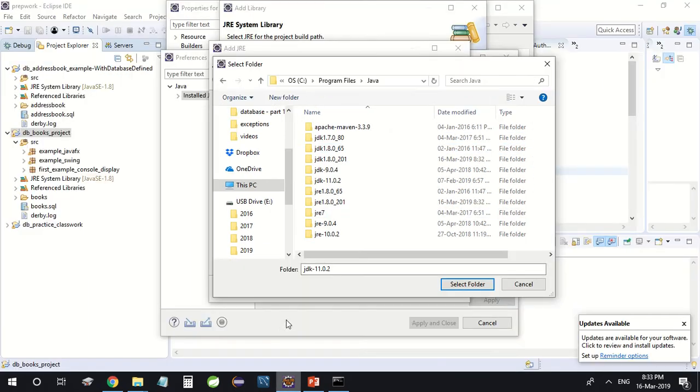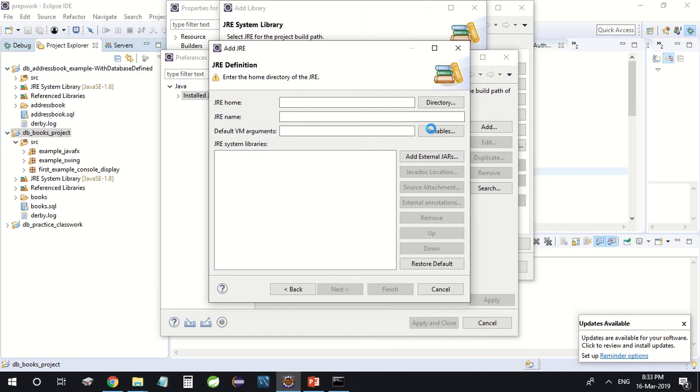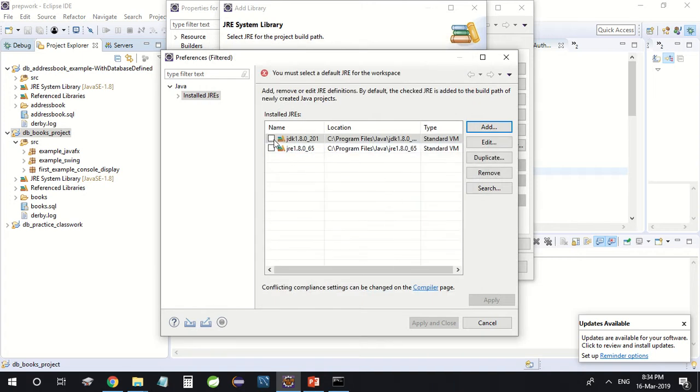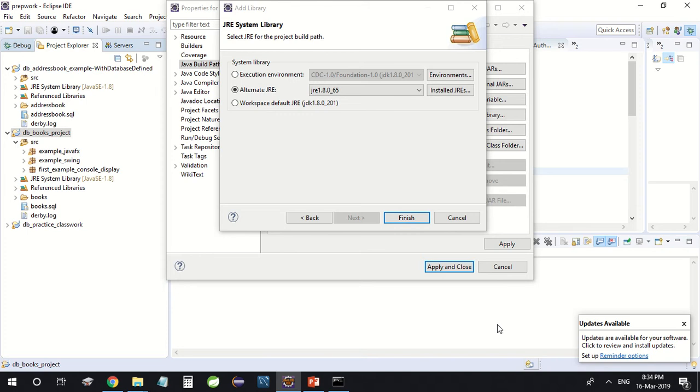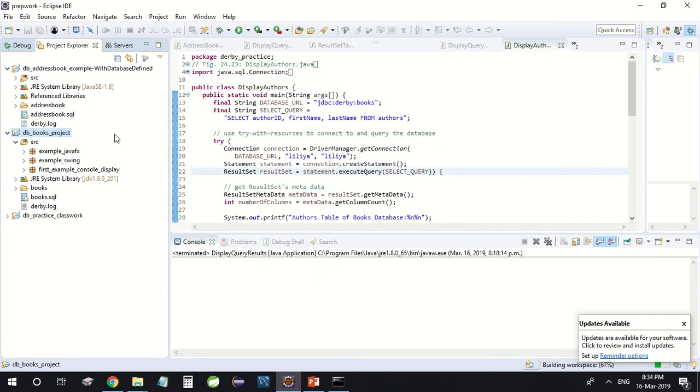Okay, so in my project, I will add this new JDK I just installed. Select, and finish. And this is the one that I'm going to use. Apply and close. Change it here, finish, apply and close.